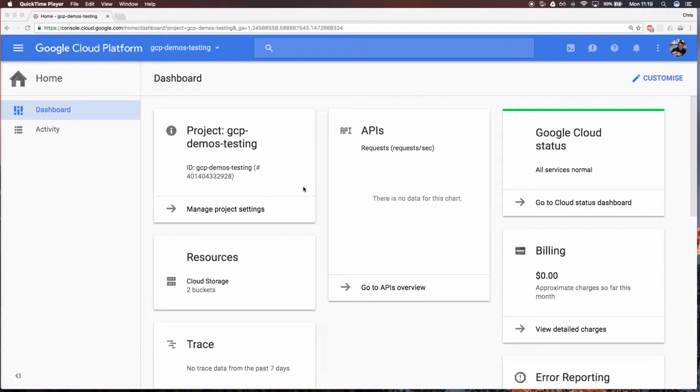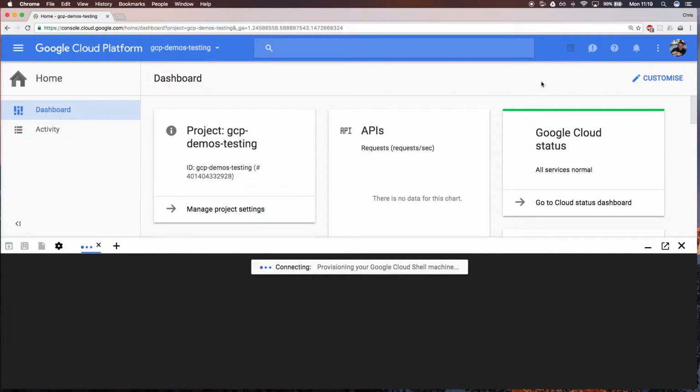I'm going to show you how to use the Google Cloud Shell within Google Cloud Platform to configure and manage your projects. The Google Cloud Shell is an online command line shell window that automatically connects to your Google Cloud Platform account, making interacting with your projects easy. To launch the shell, select the button at the top right of the console.